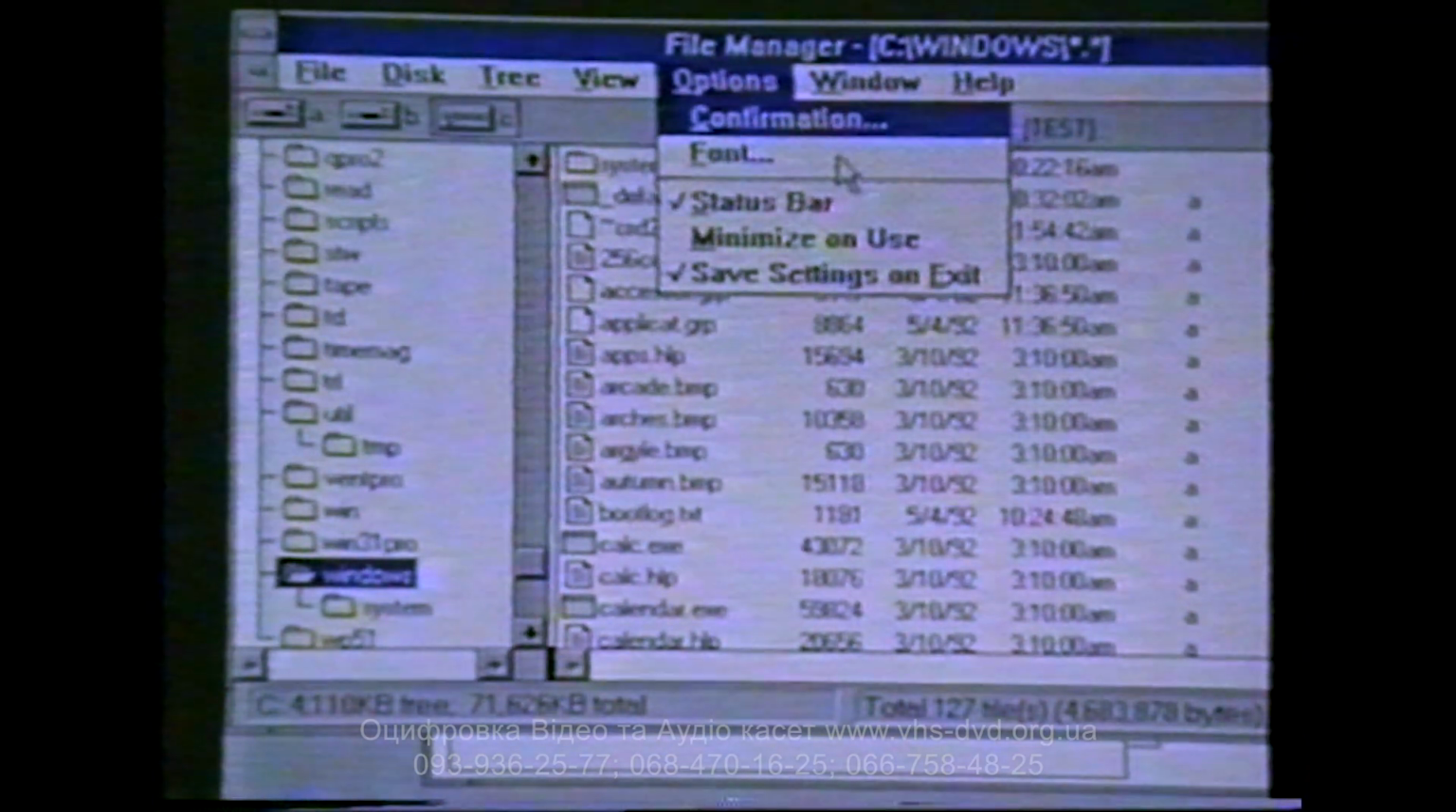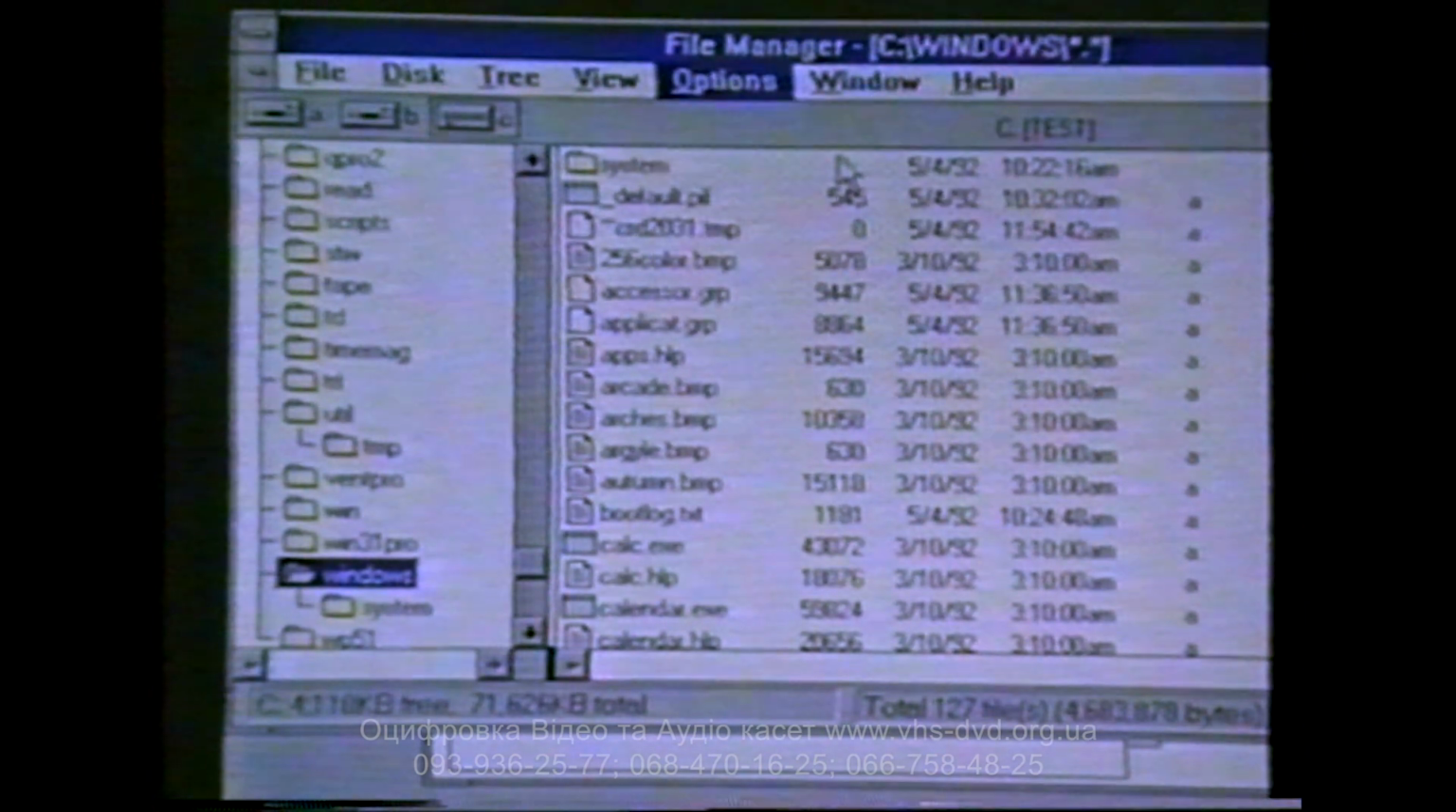Next, we'll look at options. Under Options, we have Confirmation, Font, the status bar, Minimize on Use, and Save Settings on Exit. Also notice the last two choices on the menu bar. They are Window and Help.